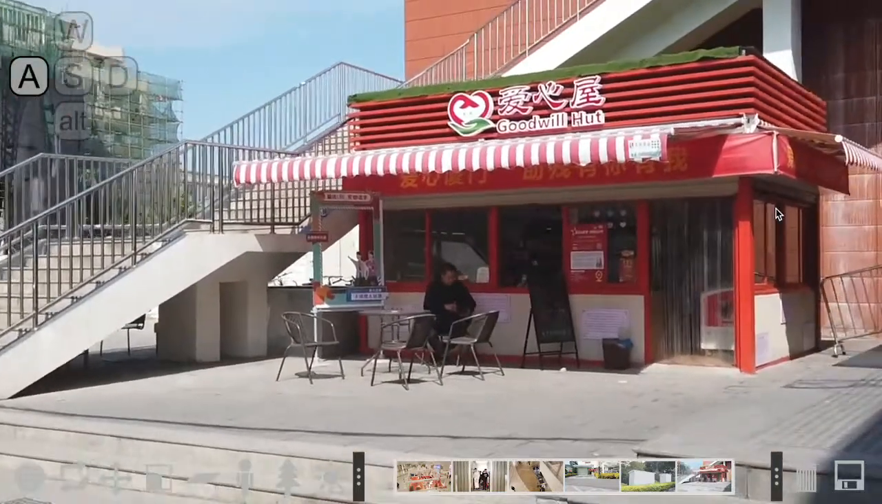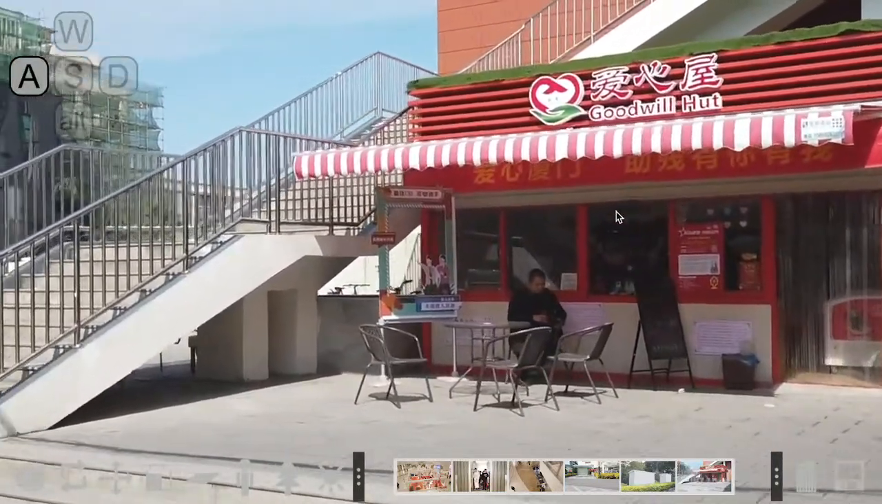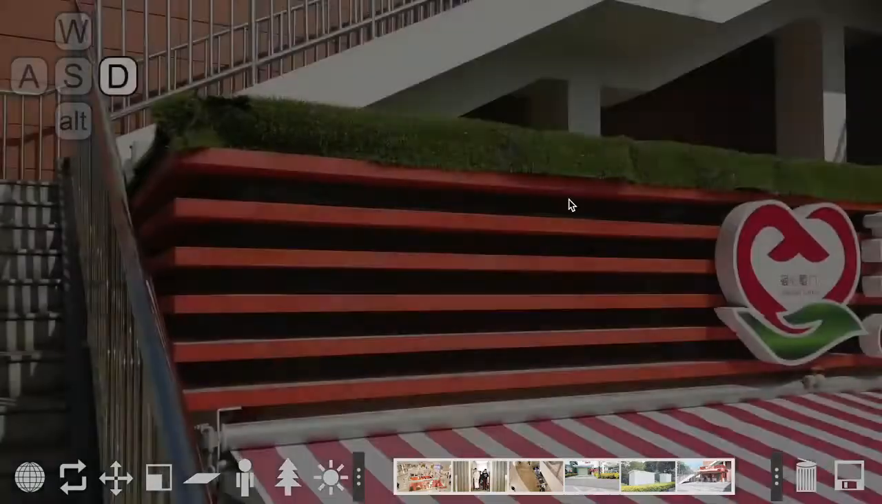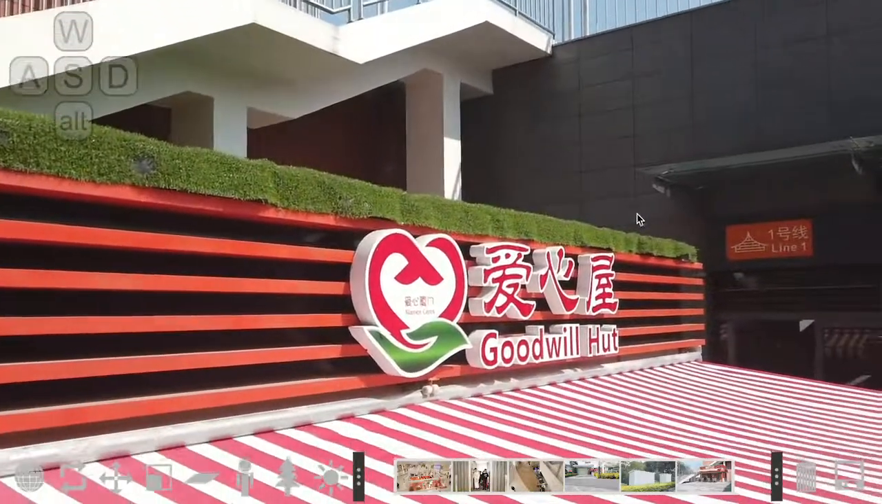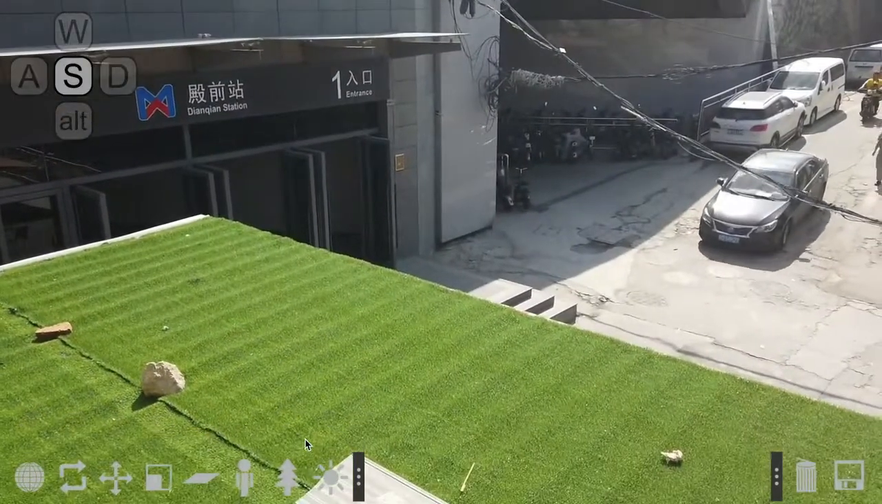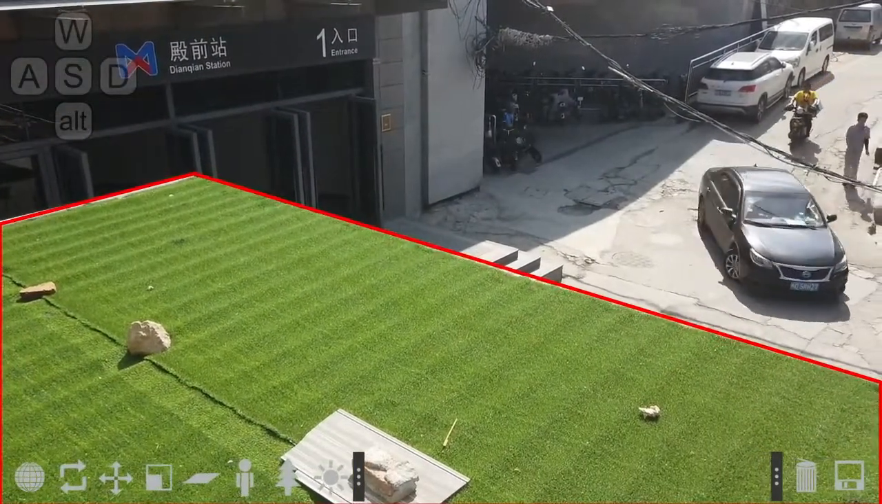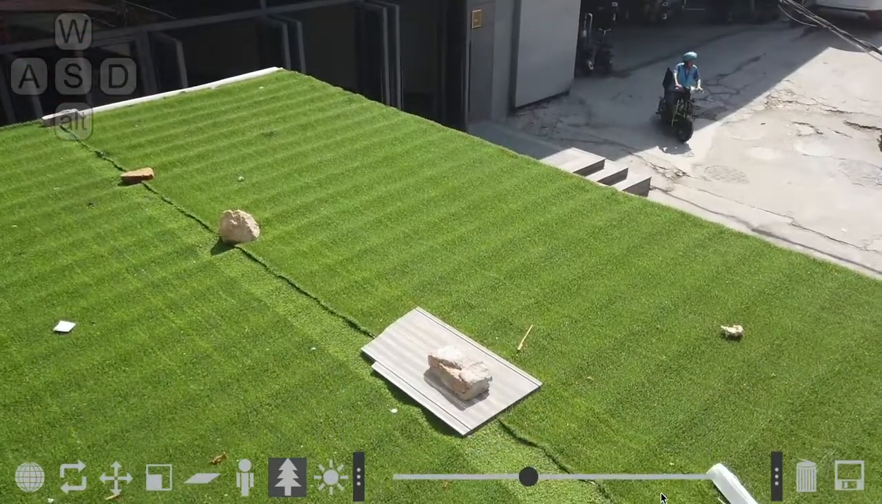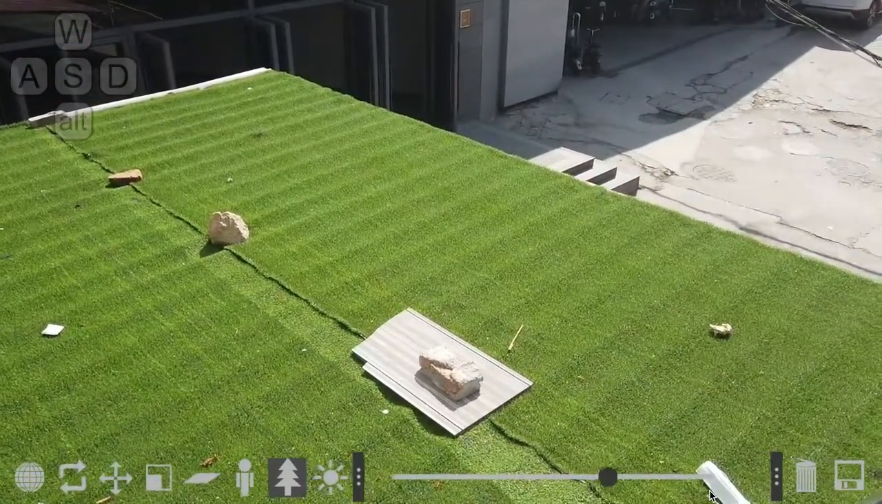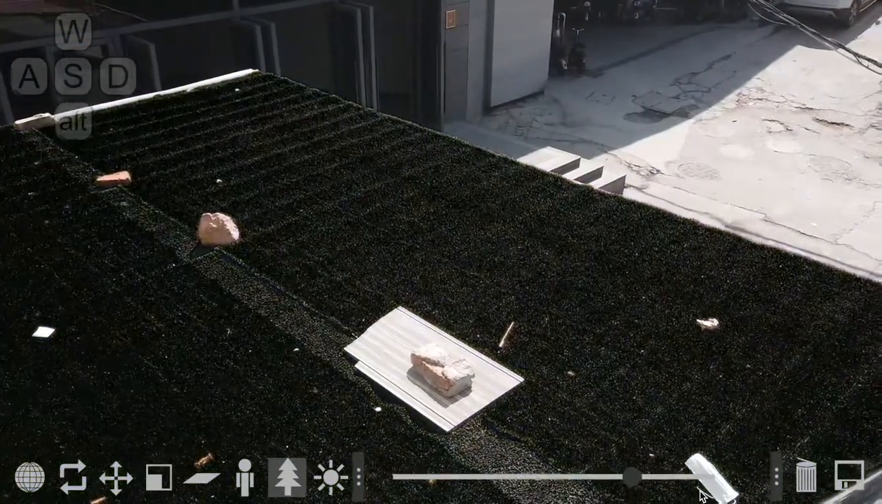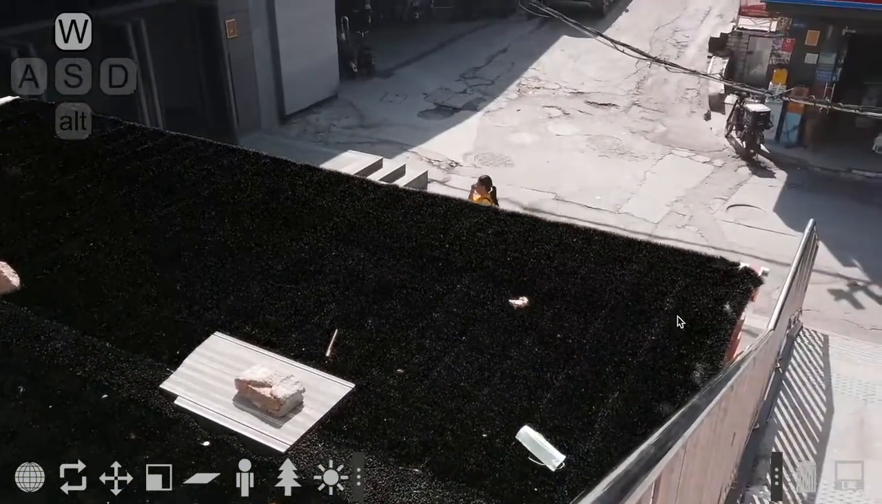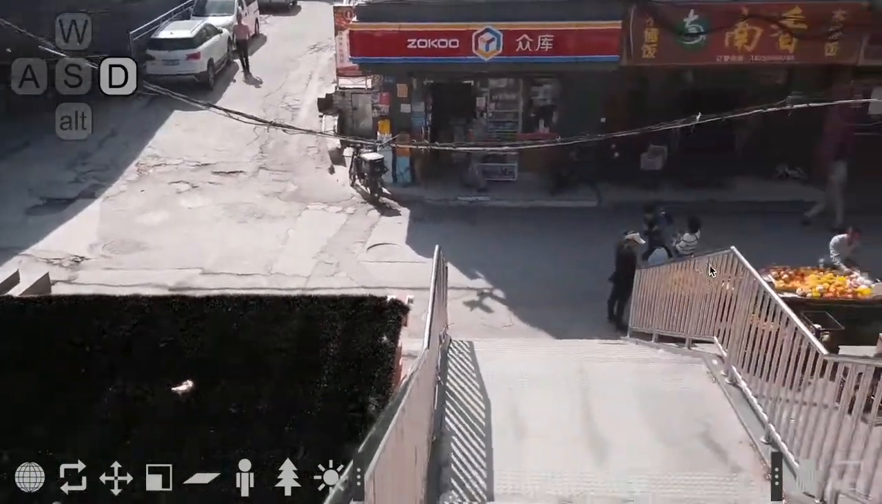Check around here, it looks like a grocery store, and this color doesn't look right. Move down a little bit and try to adjust the grass color by clicking this button and dragging the slider. So, making that adjustment is really easy. Now, the roof looks more appropriate to the scene here.